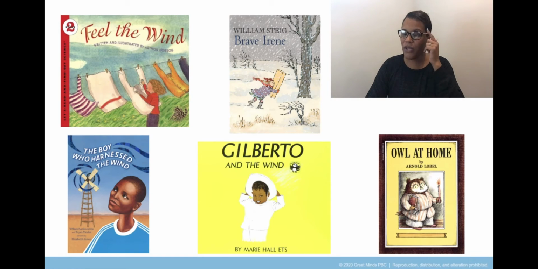Now, I want you to think about whether these books are more likely to tell a story or to give information. Think. Which of these are more likely to tell a story or to give information?